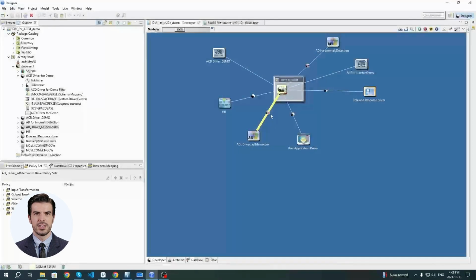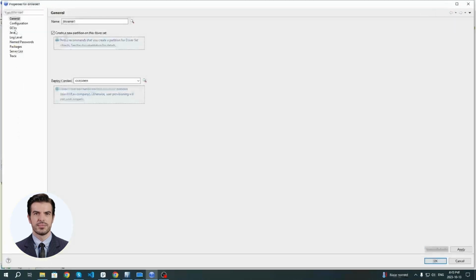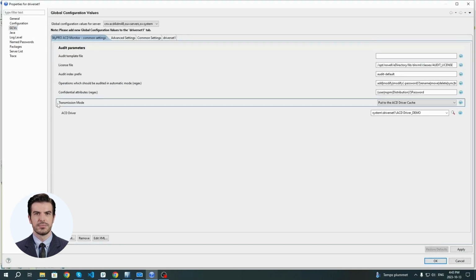To send this data to the open search in the ACDI, the type of connection you will use needs to be configured. Go to Properties in the driver set, and then to the GCVs tab. Now define how you want the data to be transmitted. There are three options available.